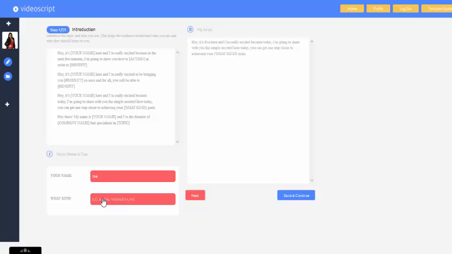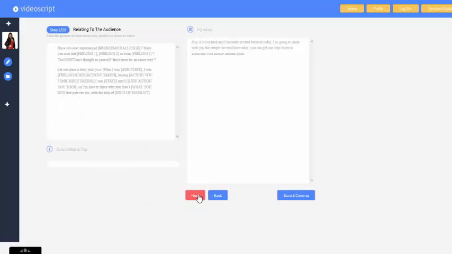Now the next thing I need to do is type in what kind of goals I want people to achieve. So if I look at the script over here, it's saying you can get one step closer to achieving your what kind of goals. There are some examples for social media or online, and I might say money making goals. Alright, and now that's been changed. So this sentence here is all ready for me, and I can click on next.